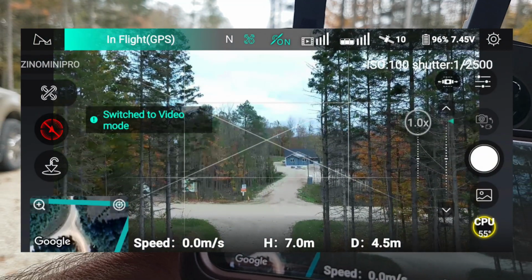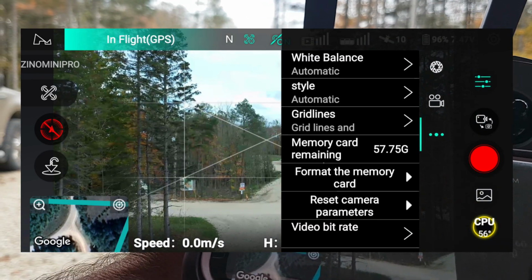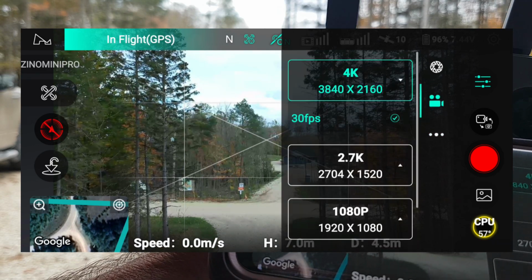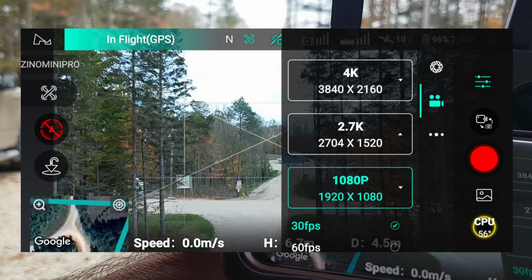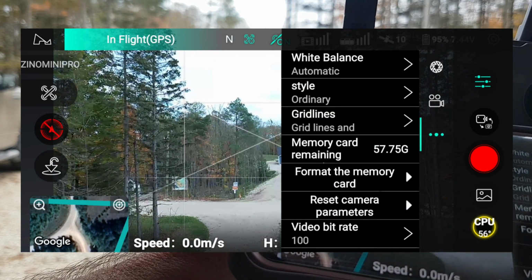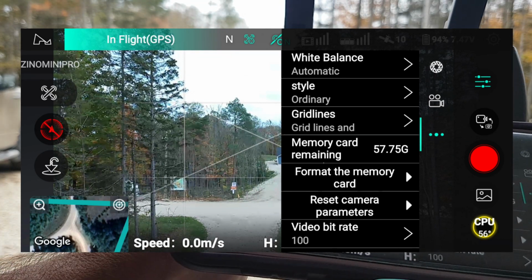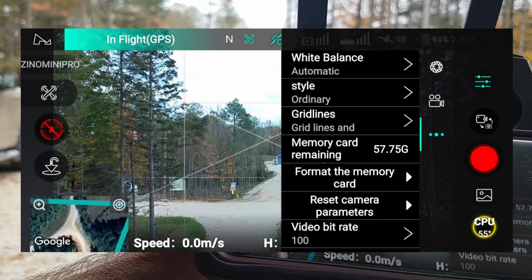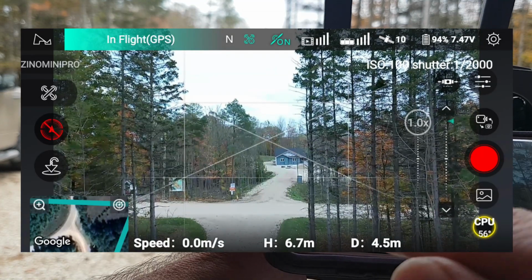I'm going to go to my video, and I'm going to go to, it's 100 bit rate. I just want 1080p, just for the sake of, okay? And we're in ordinary mode, everything's ordinary. And every time you come back into your app, it reverts to 100 bit rate and everything goes to ordinary. Okay, so we're doing that first and then we're doing the second one.